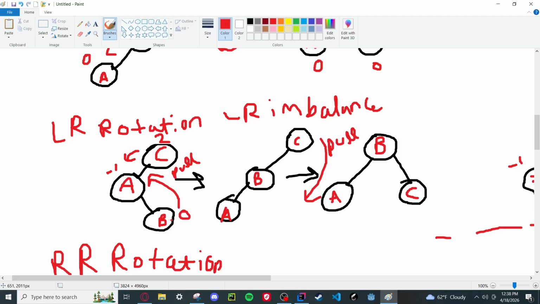Right? -1, height is 0, -1, 2. So what we do in LR rotation, we have an LR imbalance, right? Left child, then right child. We pull this child here up, and then we perform LL rotation. Some people call this double rotation.